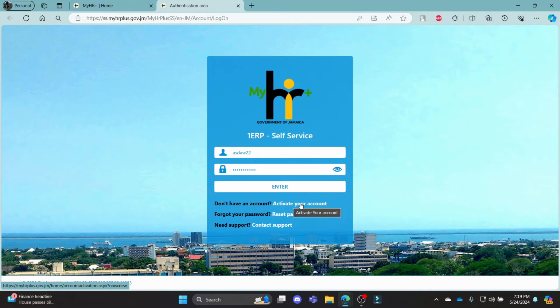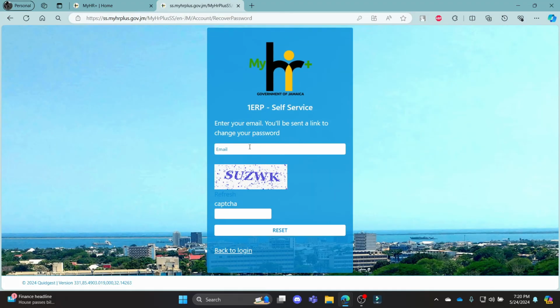If you don't have an account yet and want to create one, this is the link for you to click. And if you have forgotten your password and want to reset it, click on this link and it will lead you to this page, which is the password reset portal. Go ahead and write down your email address in this box and write down the captcha, which is over here, and click reset. A mail will be sent to you by My HR Plus. Go ahead and click on that mail and you can see the reset link. Click on that reset link and you can reset your password and log into your account once again.